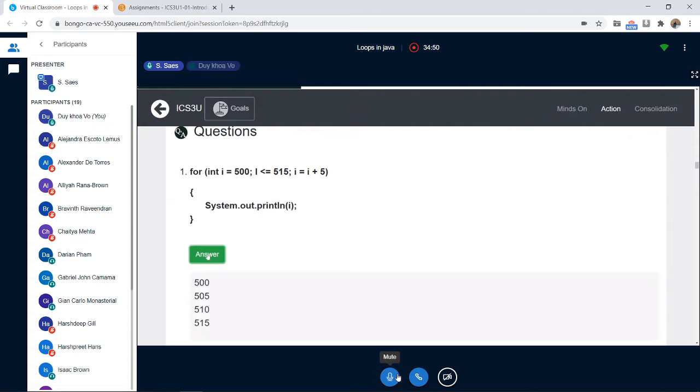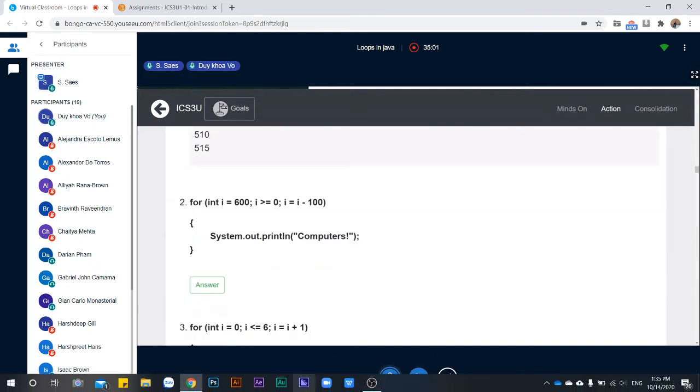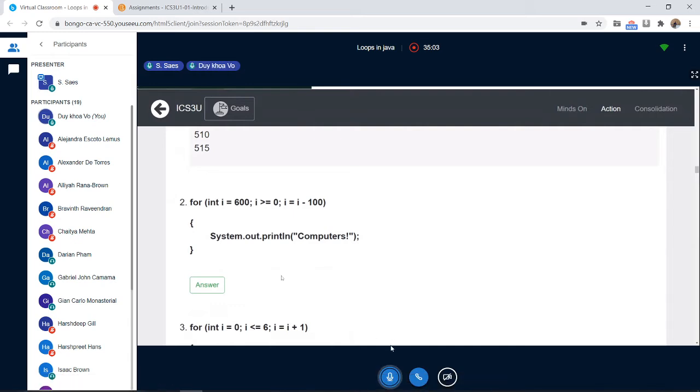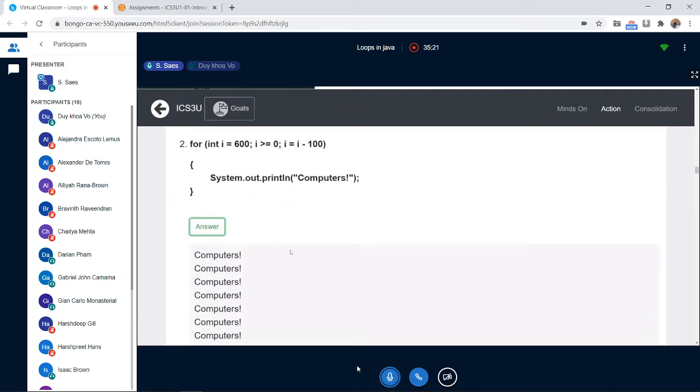Perfect. Yeah, see? And then when you click the answer, it shows you 500, 505, 510, and 515. So it happens 4 times and it shows these numbers. So that's why I said you're going to like this website. It's very good. When I was learning loops, I never had this kind of luxury. We didn't have any website like this that will show us. It was very difficult to understand it. But now I think with this website, you will understand more.